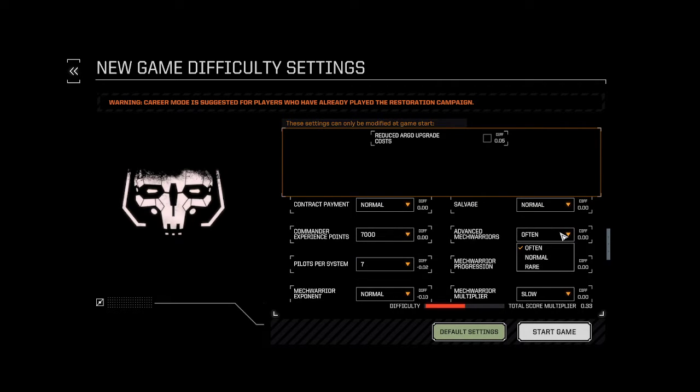Advanced Mech Warriors. This controls how often you see Ronin Mech Warriors in the hiring hall. You get often, normal, or rare.